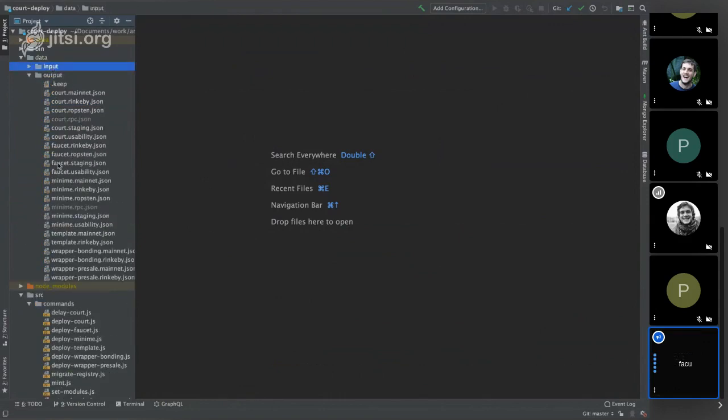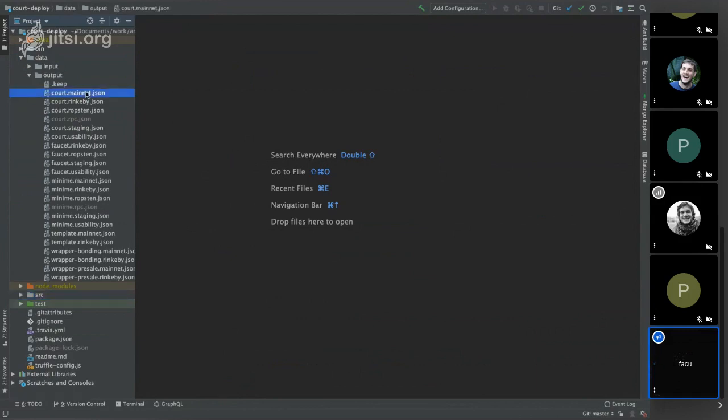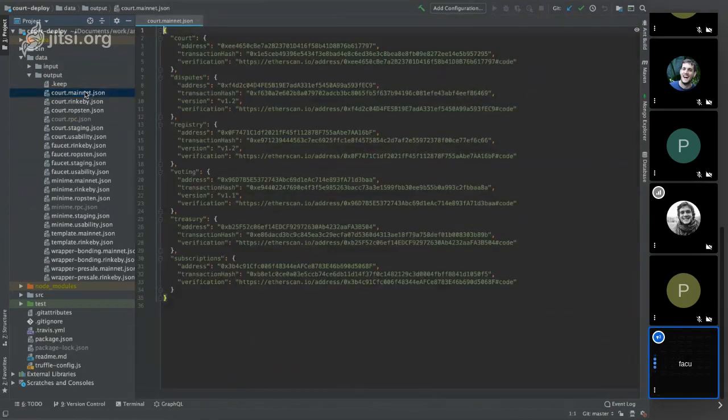So this is the source of truth of our court addresses, let's say. For example, you will find this court mainnet JSON that contains all the addresses of the court instance. You can see the version of the different modules of the court. I will go over this; there's another question related to this in the list.